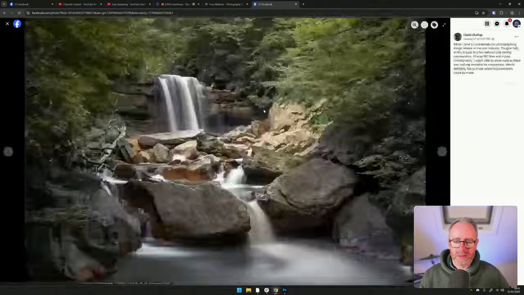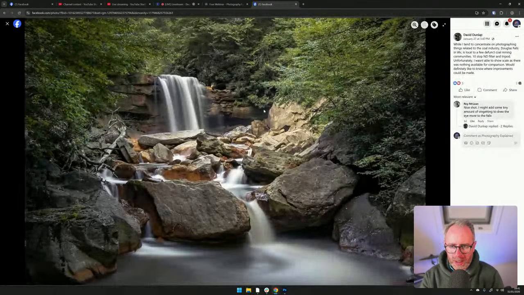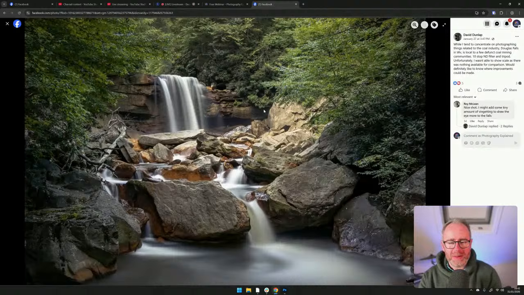Okay, here we go. David Dunlap. Now, if I put an image on the screen and I shut up for a second, it's probably a decent image, and I'm paying attention to it, right? David's saying, while I tend to concentrate on photographing things related to the coal industry, Douglas Falls is local to a few defunct coal mining communities.